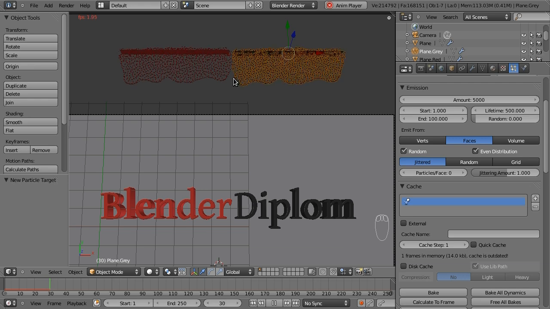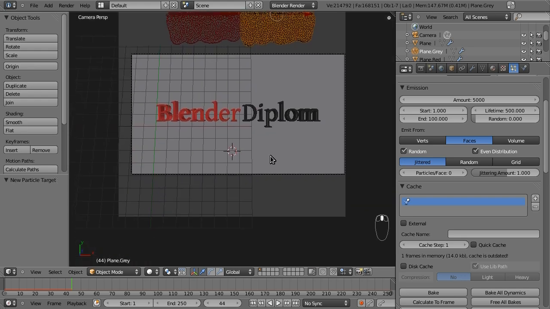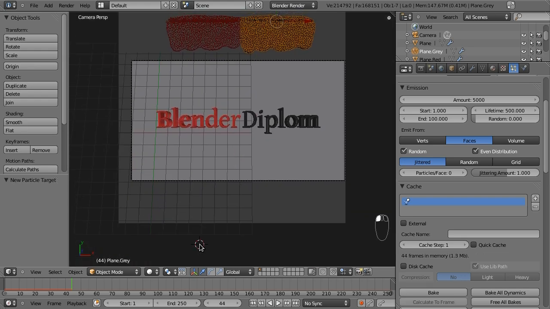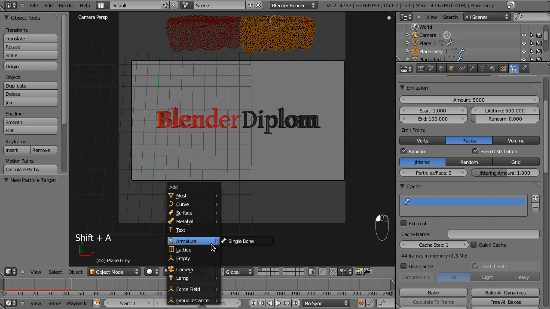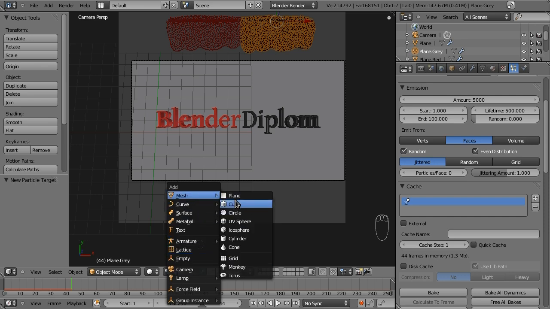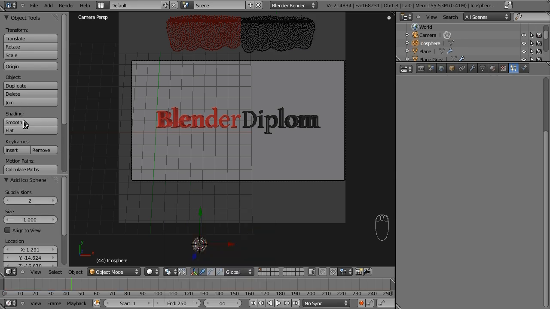And yeah, the fluid isn't overlapping anymore, but it's mixing. Pretty cool, right? So, next thing I'm going to do is add 2 icospheres, so we've got cool balls for our particle system. Add mesh icosphere, set the shading to smooth, and don't scale it. Keep it at exactly 1 the size.